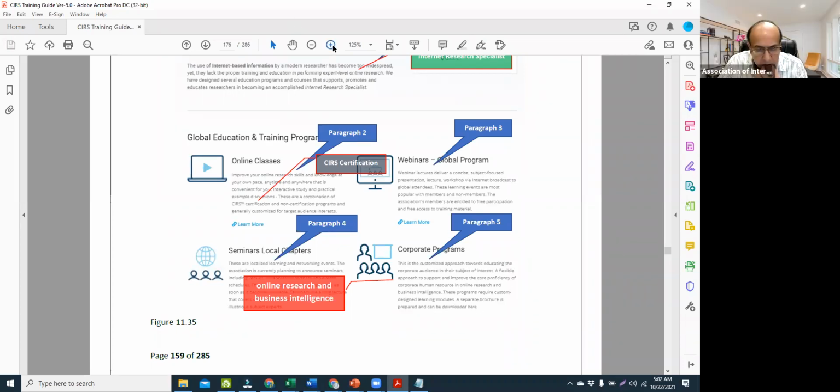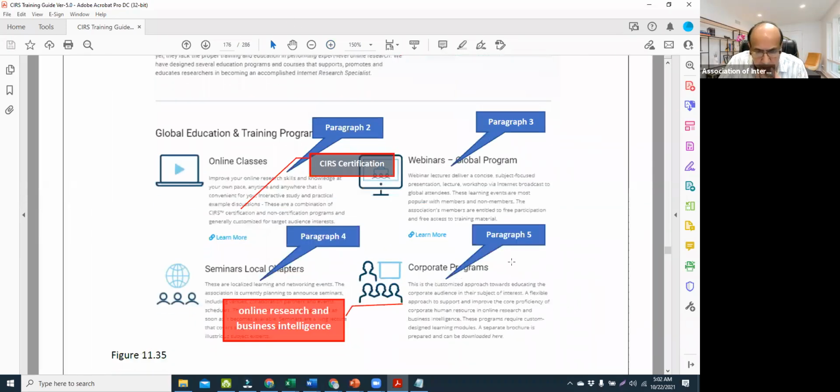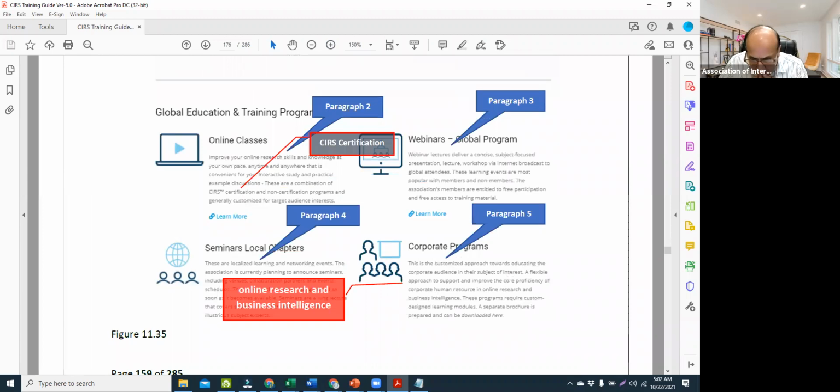Yeah, I can read it here. Online research and business intelligence. See this? A portion of it, online research and business intelligence.